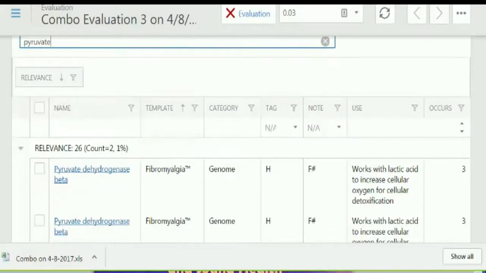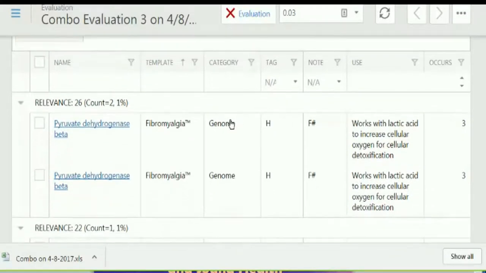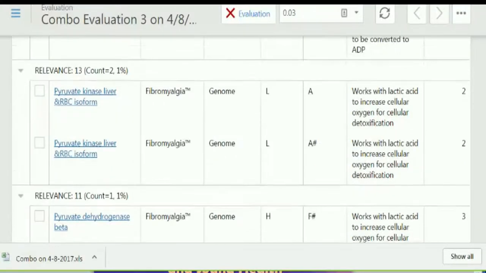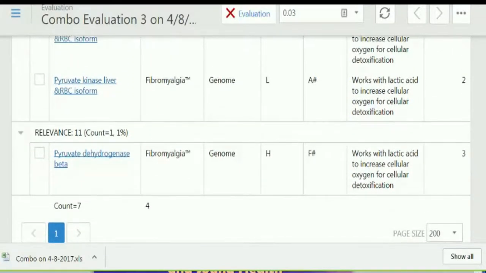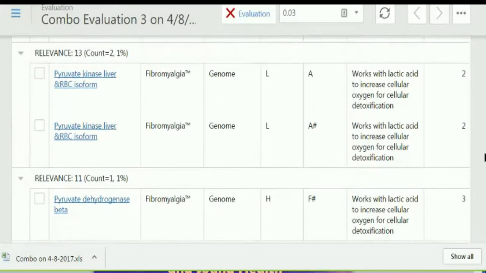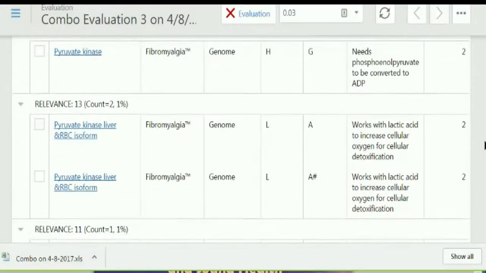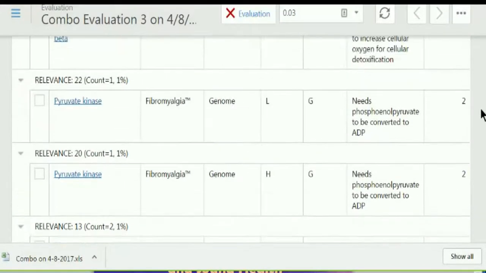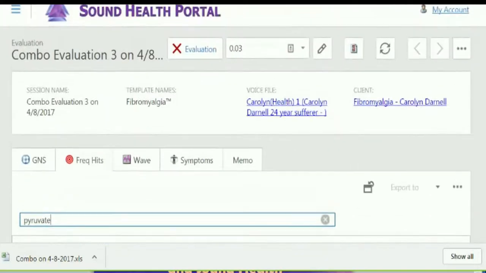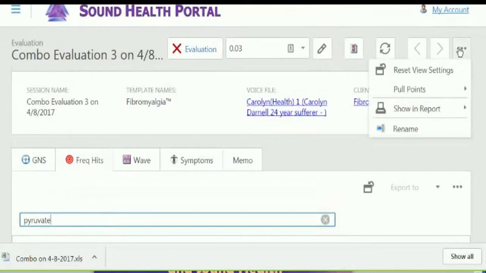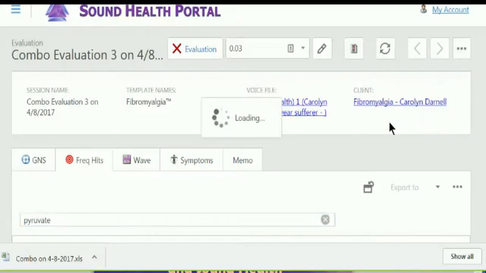Okay, of all that came up, it's the genome she has for pyruvate, so there's no fix for that medically. So it really looks like she has a problem genetically with pyruvate, and you can't go buy a gene at the local health food store. We would have to refer her to a technician. We can also show the report, the combined report, here.